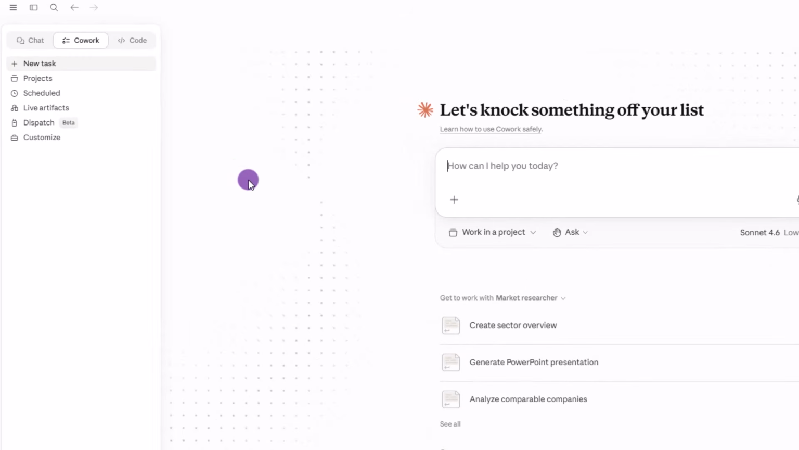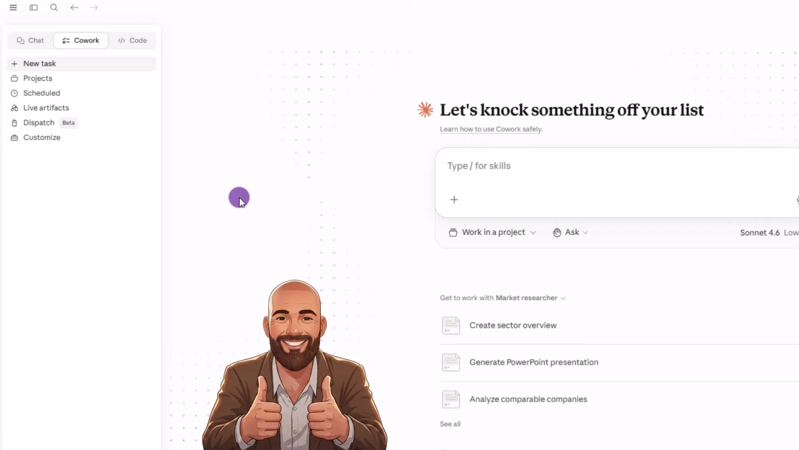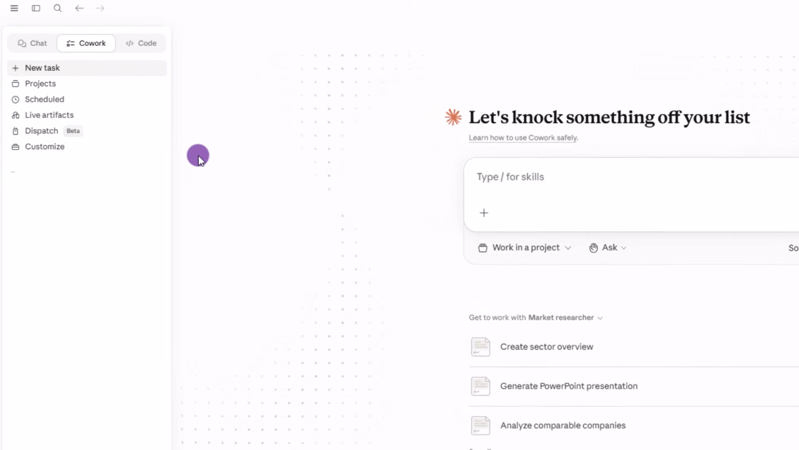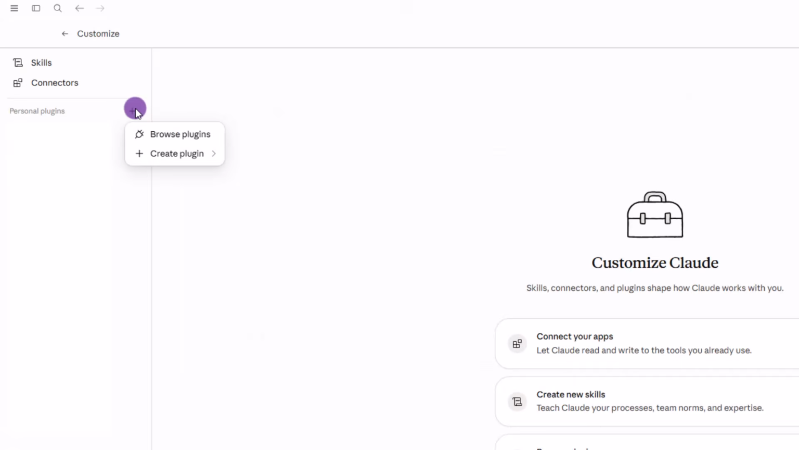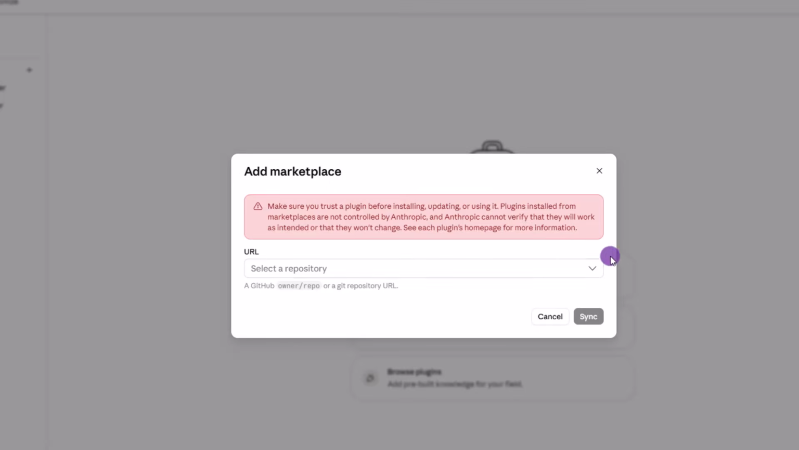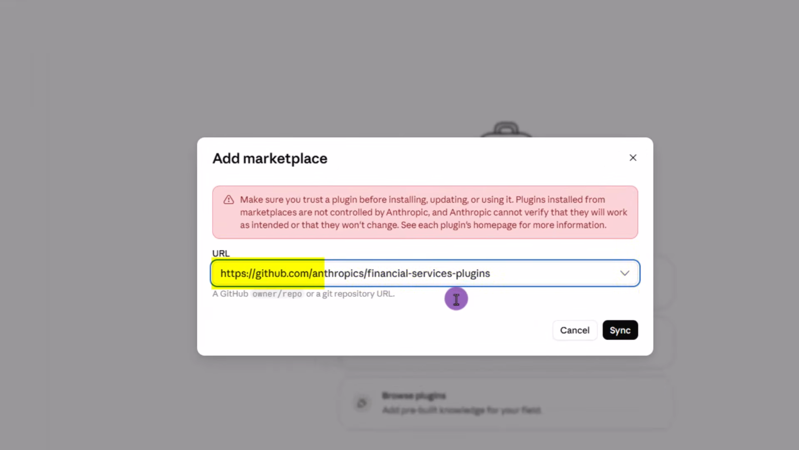The next step is to install the finance plugins that live on Anthropic's hub on GitHub. Sounds complicated, but it's only like 3 clicks and a copy and paste. So, from the Claude desktop app, after you click Cowork, click Customize, then click the plus sign, create plugin, then add Marketplace. The next step is to type in this address, but to make it easy for you, the link is in the description down below, so you can just copy and paste it.